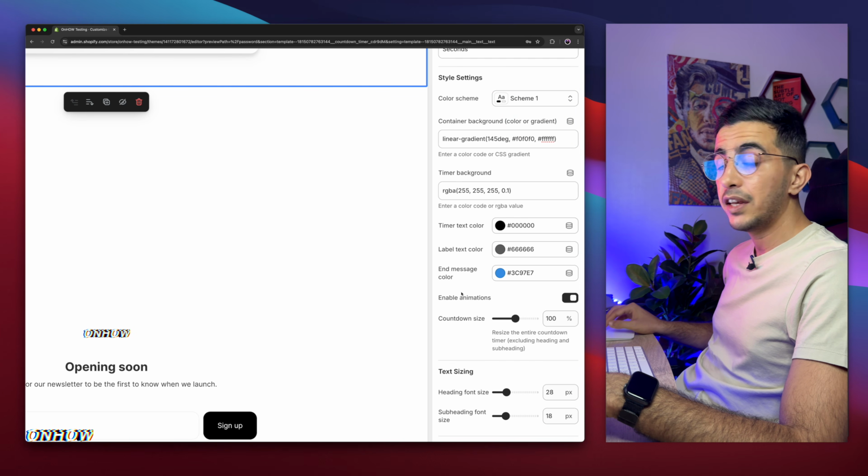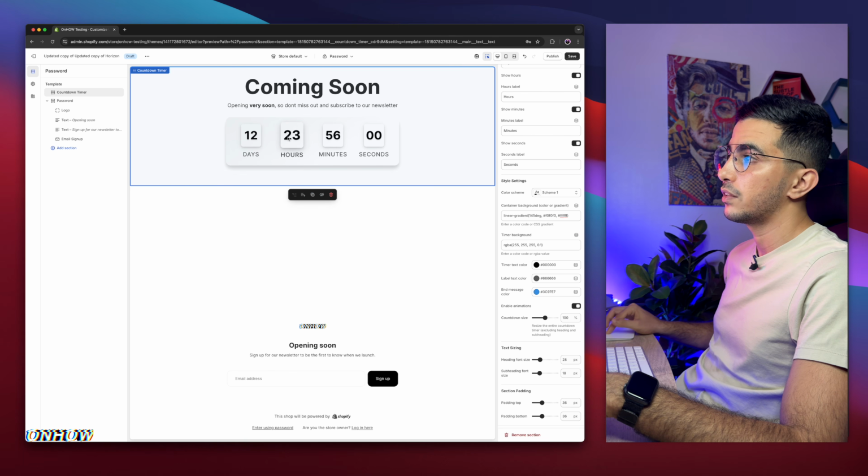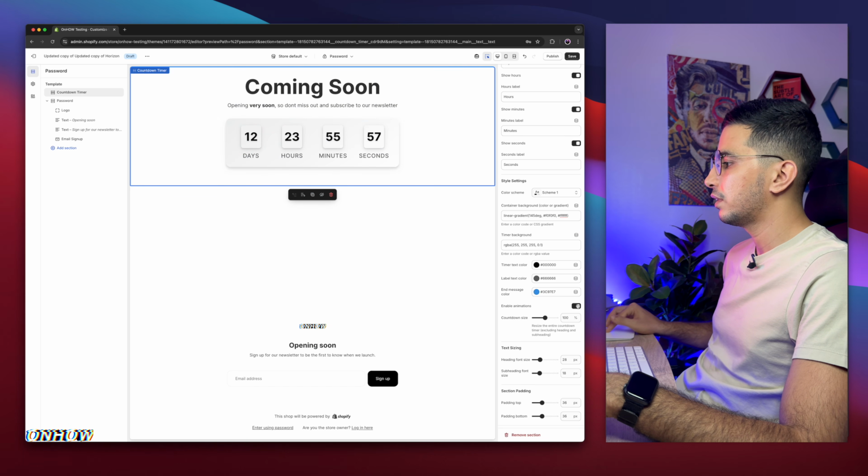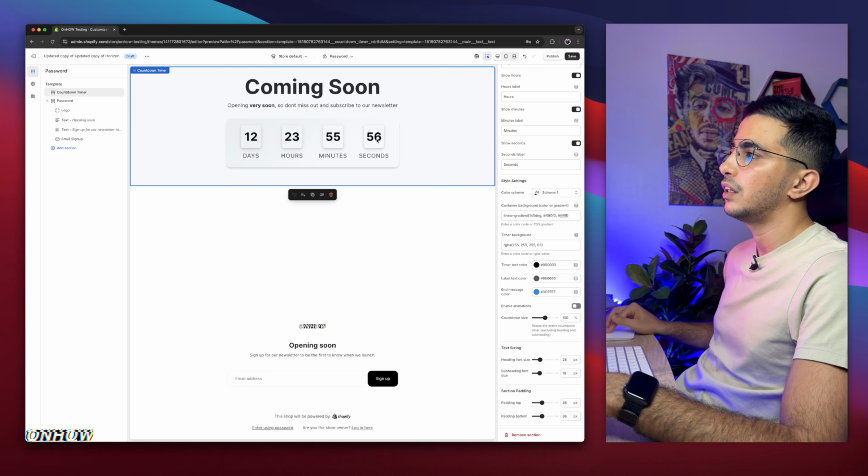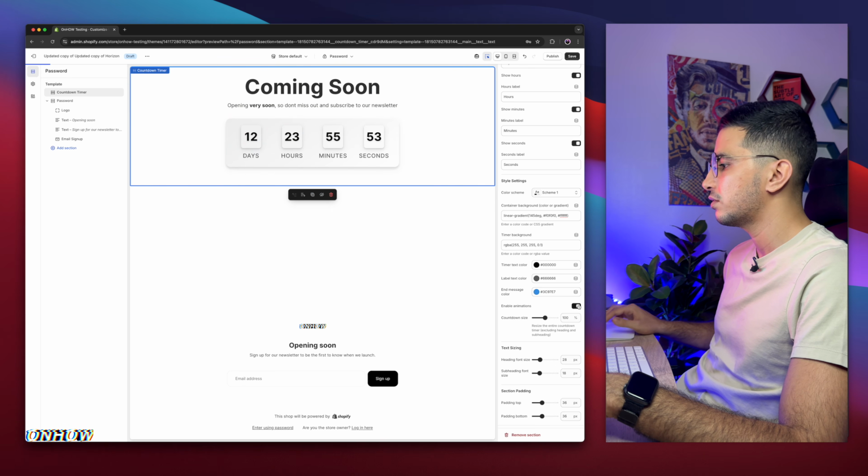And the animation. The animation is the 3D on hover, because as you can see, it's 3D. You can disable that. If I disable this option, it's not 3D anymore. So this is a personal preference. In my case, I'm going to keep it.